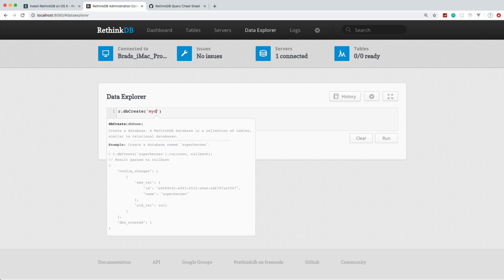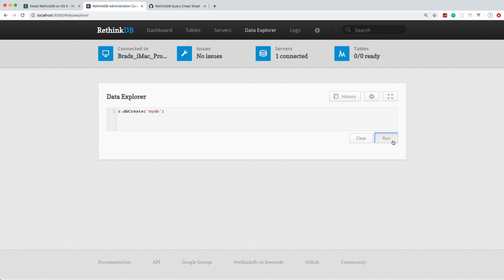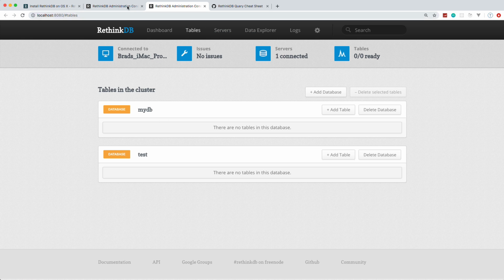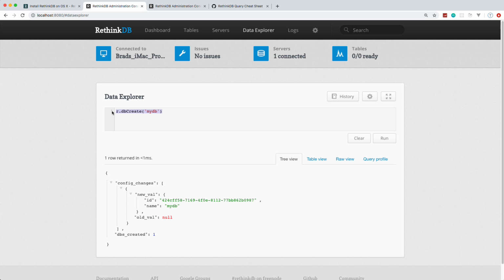So let's say myDB. If we click run, that should create a new database. And if I go to tables, I'll just open that in a new tab. Now we have this myDB. Okay, so that's how we can create a database.